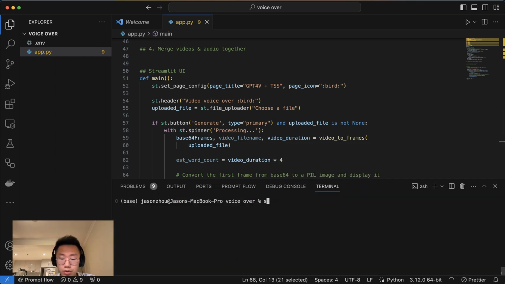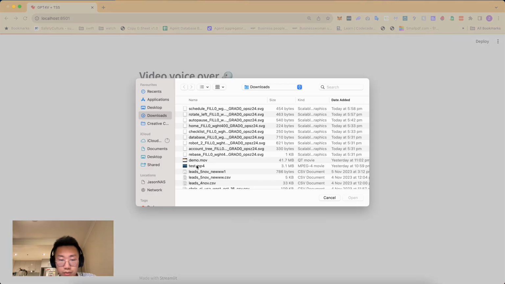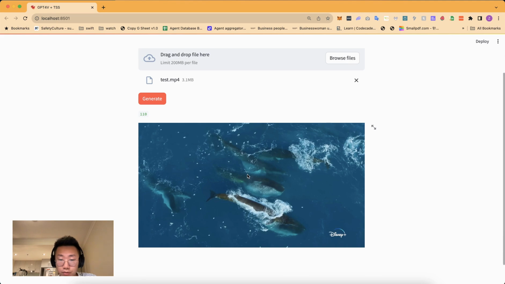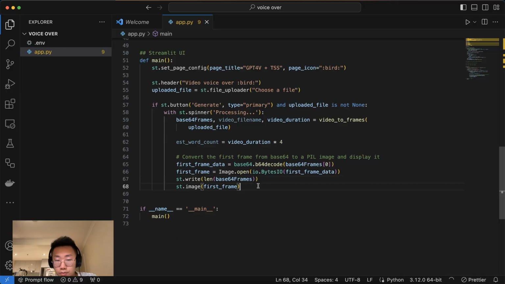So I will open the terminal and run streamlit run app.py. This should open an interface like this. I will click on browse file and generate. You can see it returned 110, which means it got 110 frames. And this is the first frame from the video. And this is the video I uploaded. So the first part is working well.